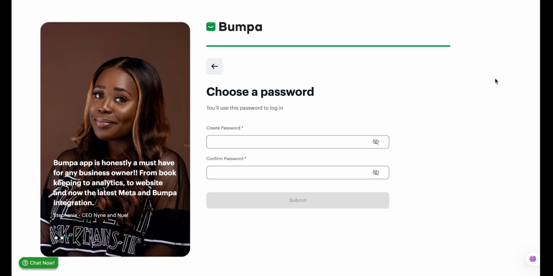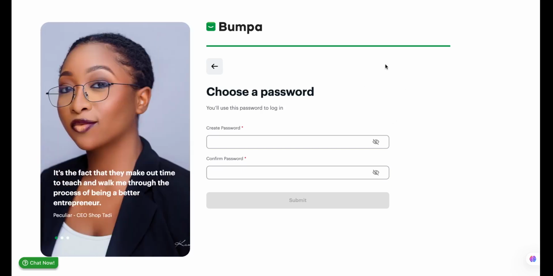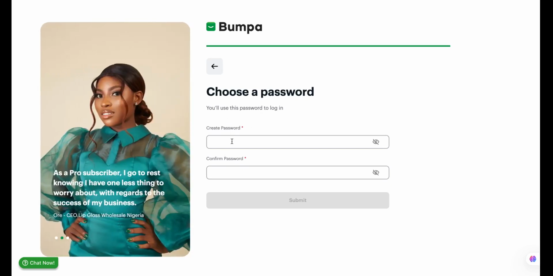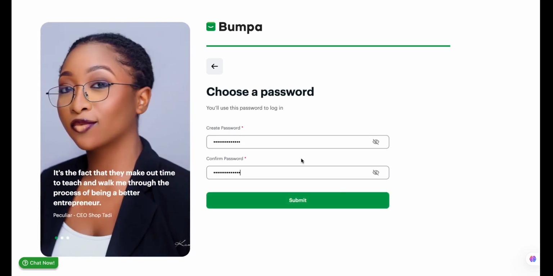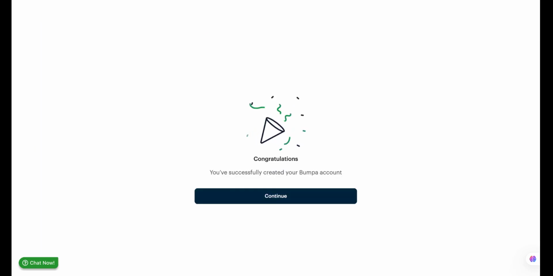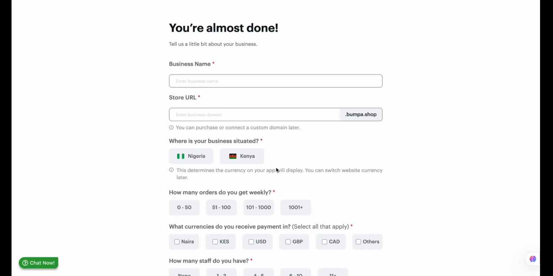Now the next thing to do is to create a very strong password and use it here. Please always remember your password because it will be needed for your login. I've created a password that I'm just going to input here and then submit. And that's it. We have successfully created a Bumper account. Now, the next thing to do is to click on continue, and we're going to start setting up our store.